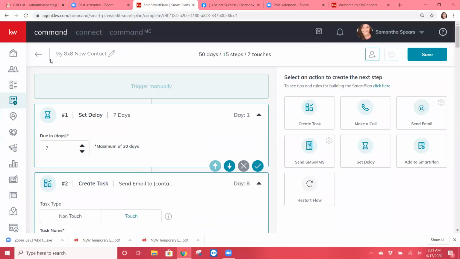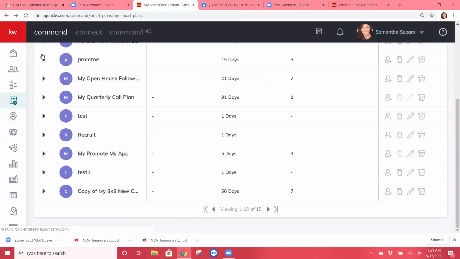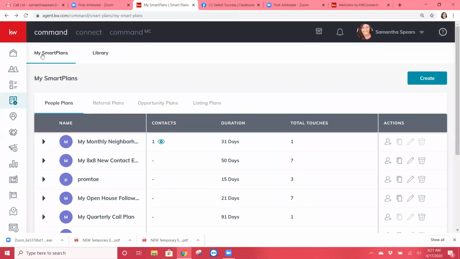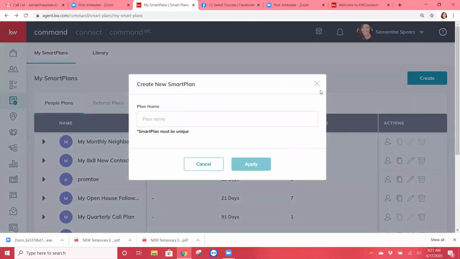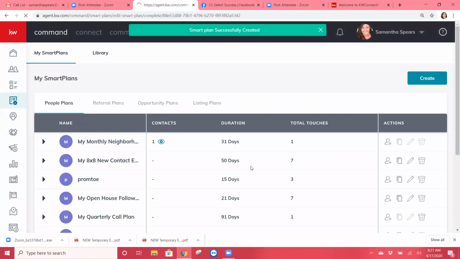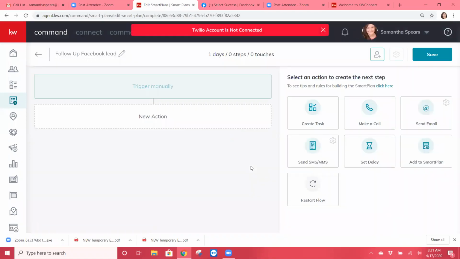All right, so I'm going to go back and I'm going to show you how to create your very own smart plan from scratch. I'm going to go over here to the create button on the upper right. It's going to ask for a plan name. So let's say you're going to do a follow-up Facebook lead. All right, so it's going to take me to this screen, and this is where you can start building out that smart plan.